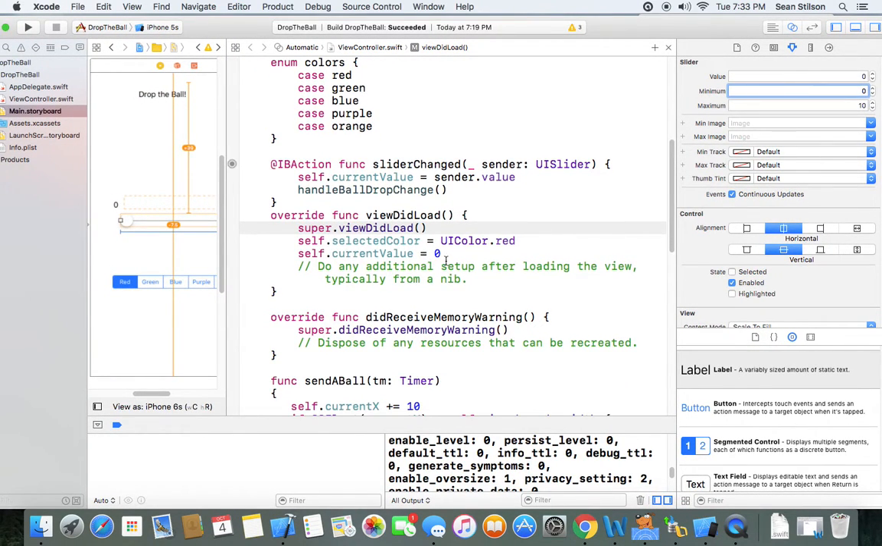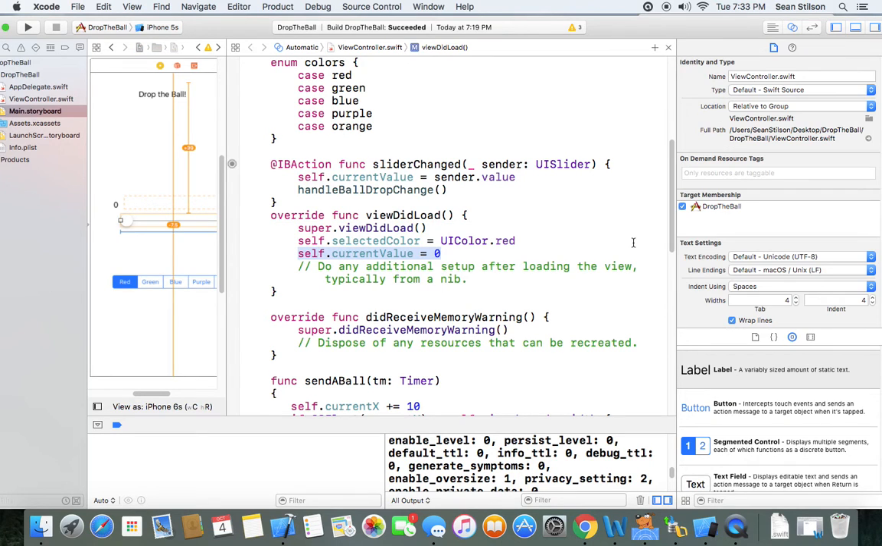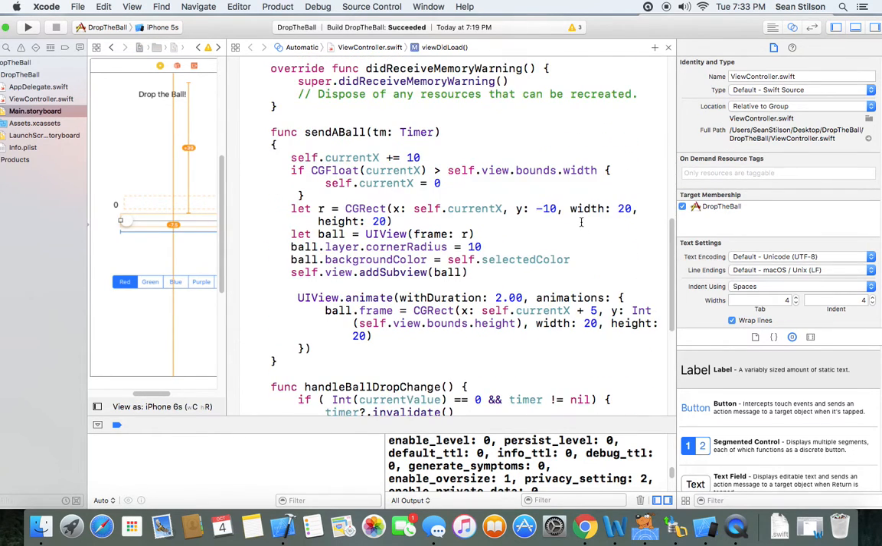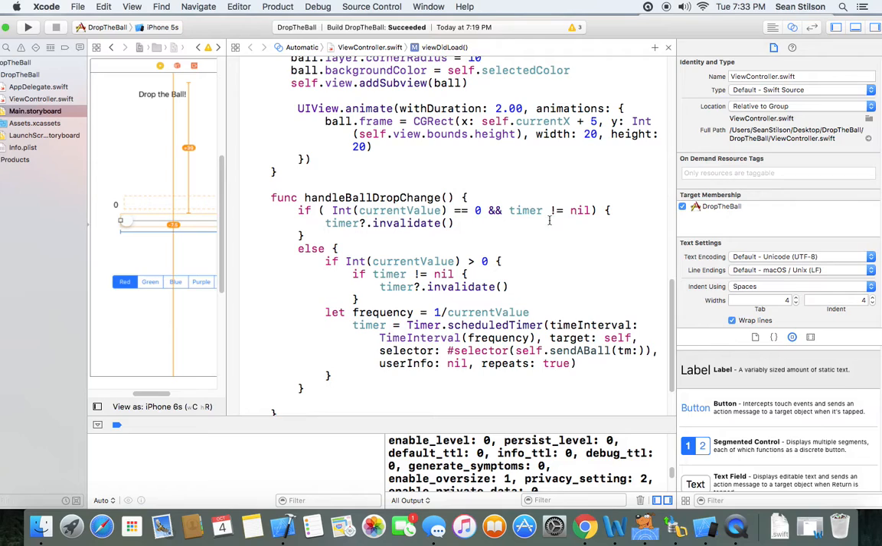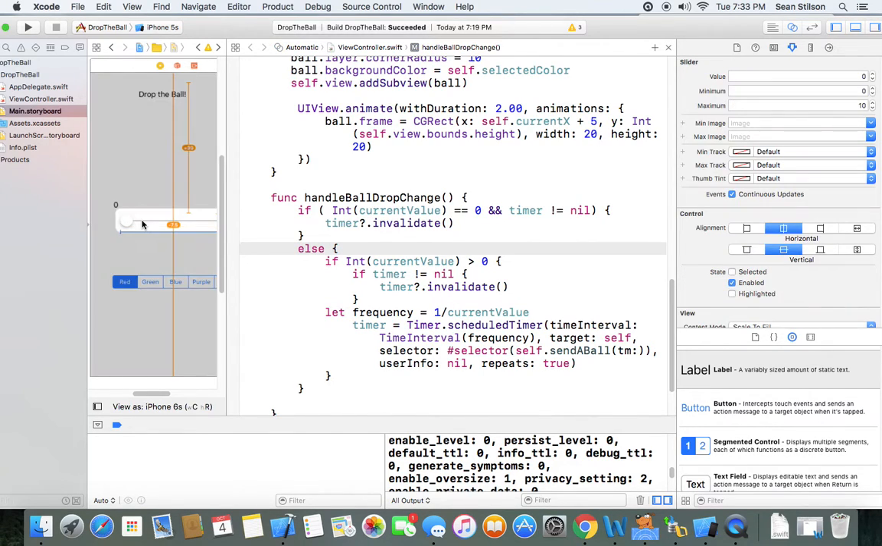View did load is where you put the current value equal to 0. You need to select the slider over here and then set the slider value to 0.